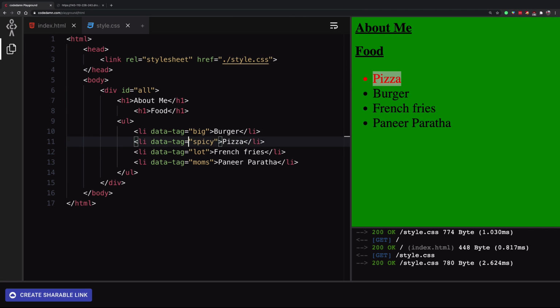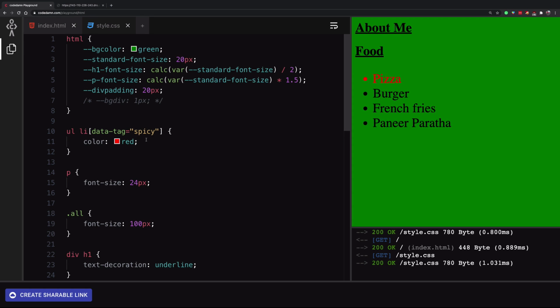And this is again independent of the order. You can move it down, you can move it up, because it is actually targeting on the basis of the value, an exact value match. This is why it works like this, independent of the order.